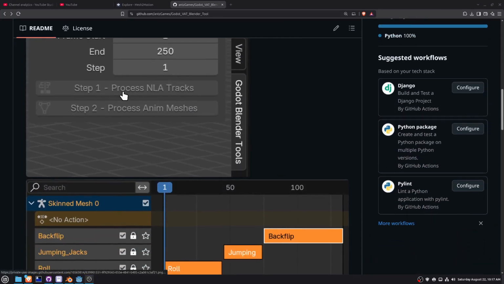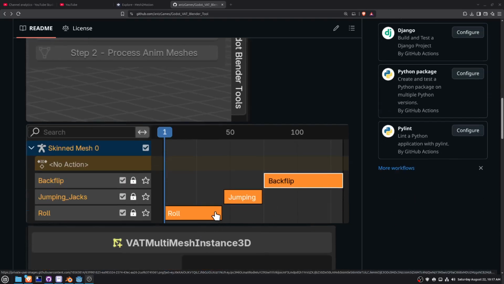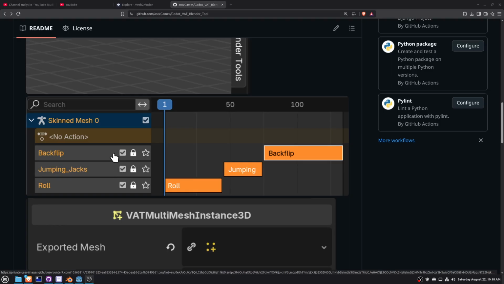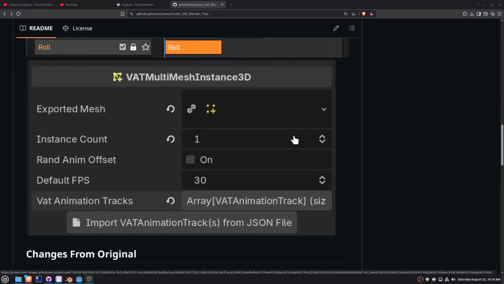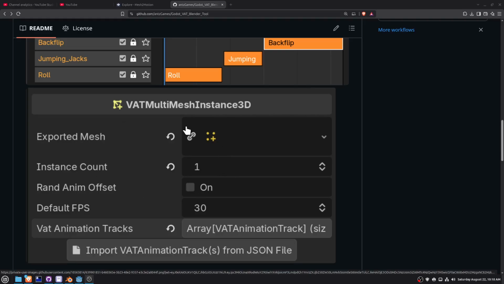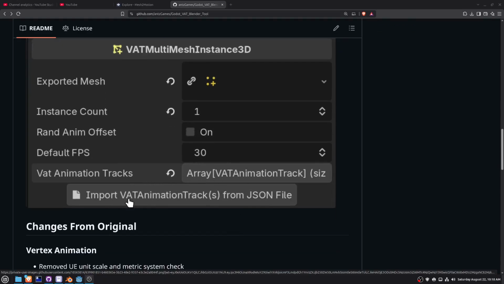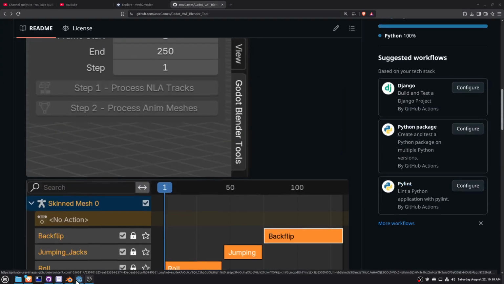One is it actually processes the nonlinear tracks, it sequences them, it puts one frame buffer between them. The only thing you need to do is just basically select which tracks you want to sequence and encode. And it also generates a JSON file that you could import to the updated Godot VAT plugin, so that you could actually import the JSON file and don't have to type anything in the track information. But we're going to go through that right now, right?